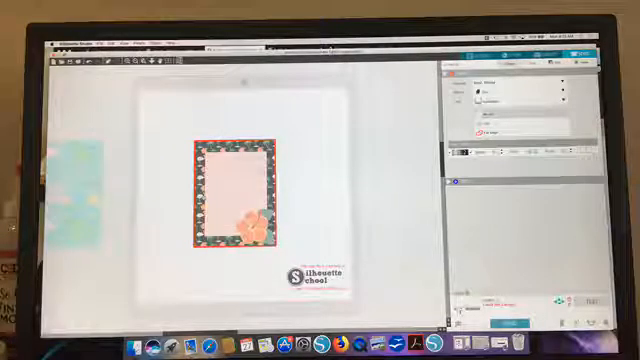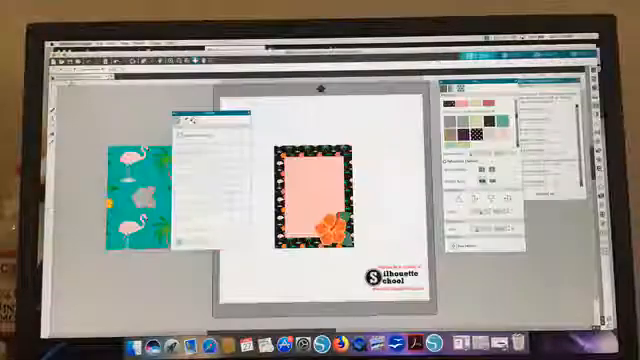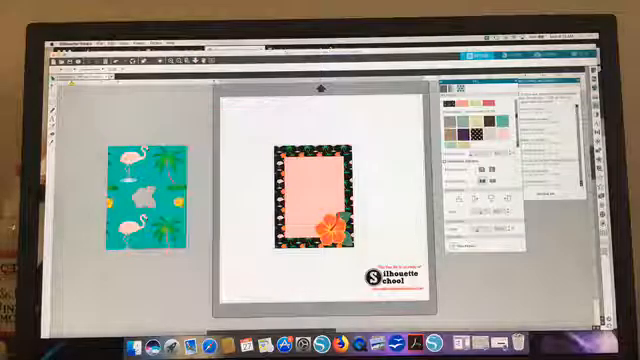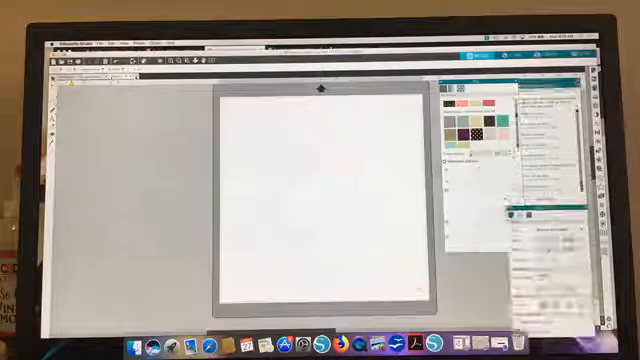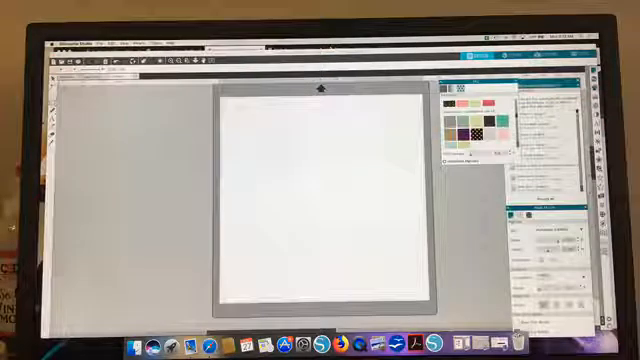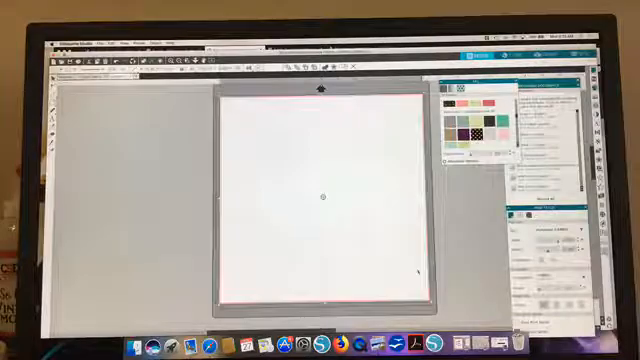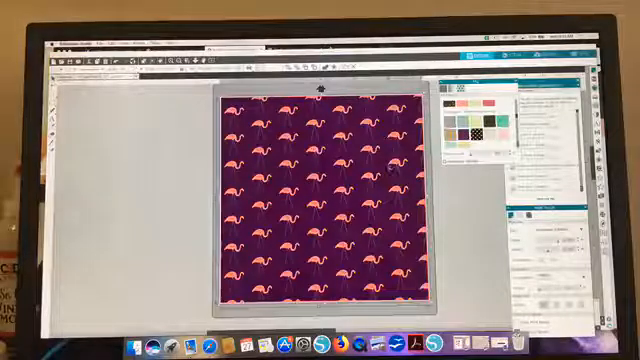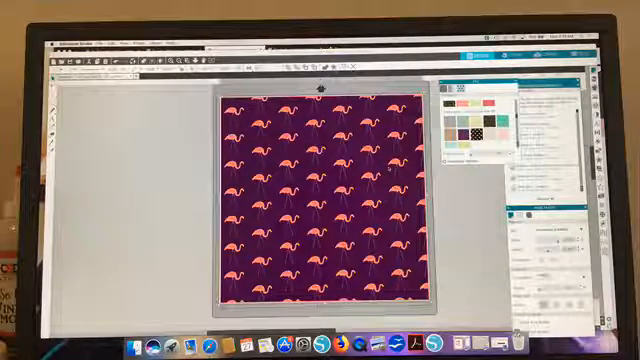But you can do this for all kinds of stuff. If you wanted to print a full sheet of paper this way, you can do that. Just make a big square, fill it with a pattern and print it out. Then you can use that sheet just like you would a pattern piece of scrapbook paper that you would buy as part of a stack. But let's say you only need one sheet. This is a great way to be able to do that, okay?